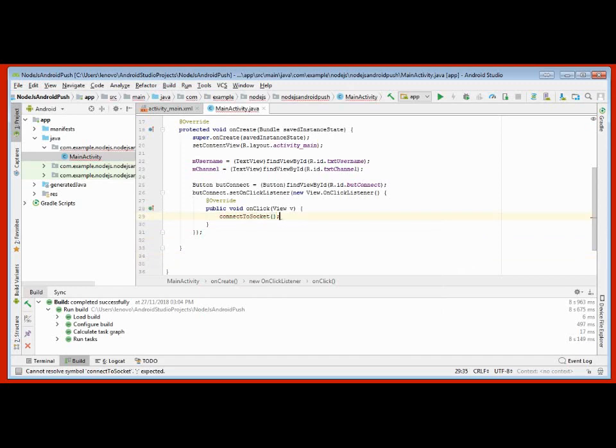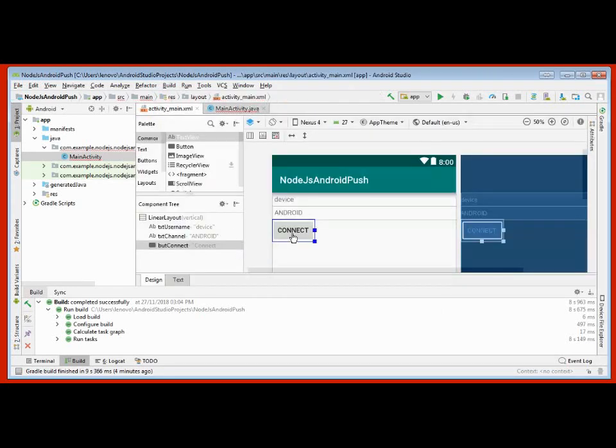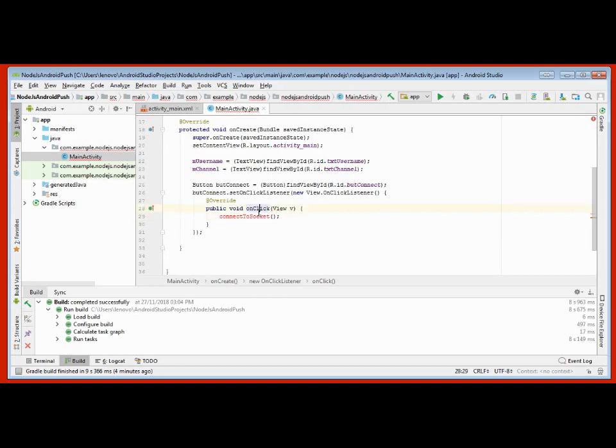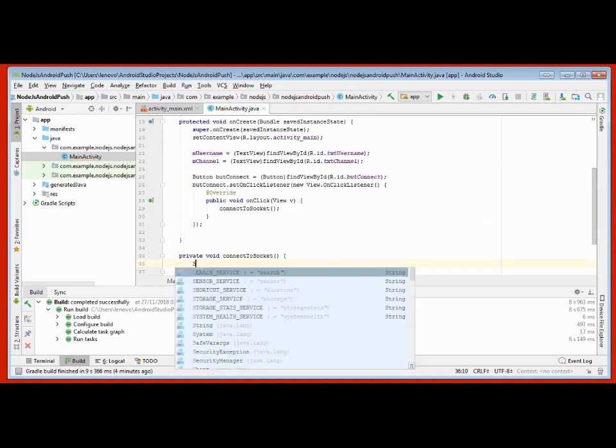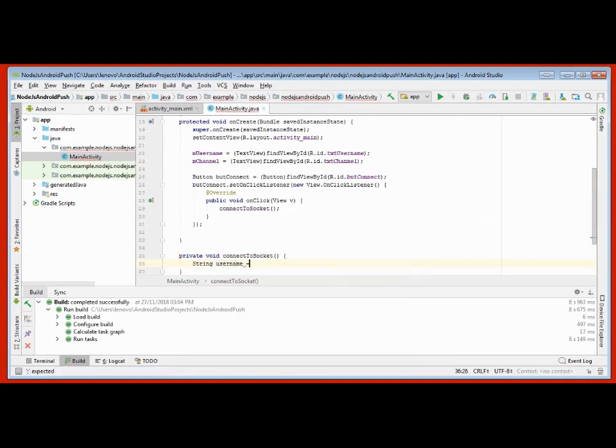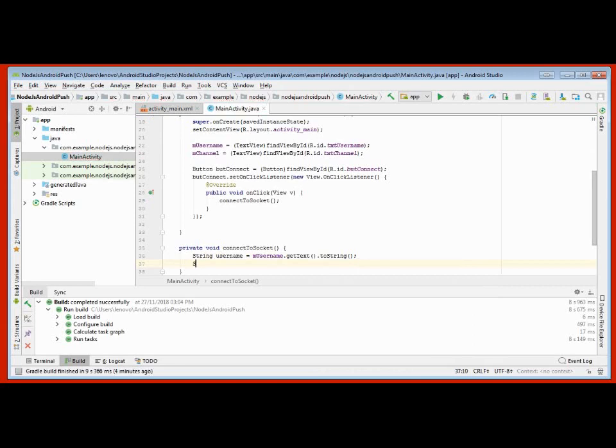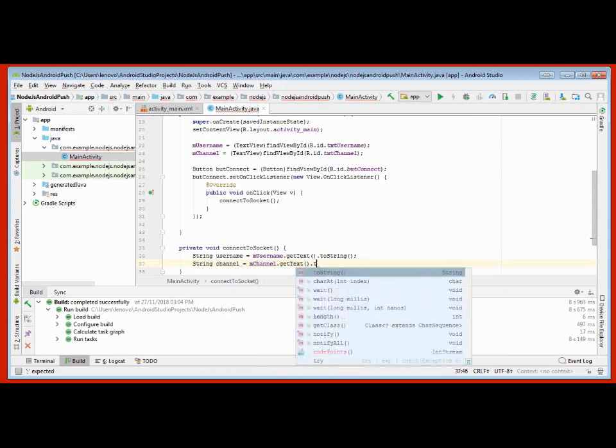So when the user clicks this connect button, we're going to call a method connectToSocket, right? We have to define this method, and we're going to do this right now here. That's it. So the first thing we are going to do is get the information we have in these text boxes. I think you get the idea, right?